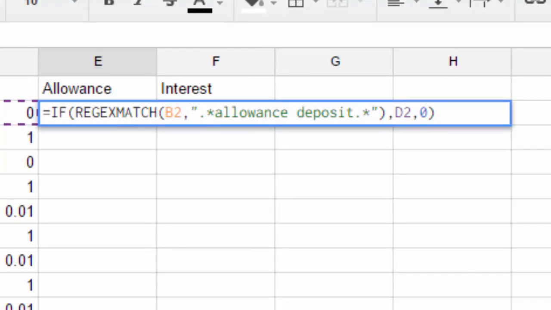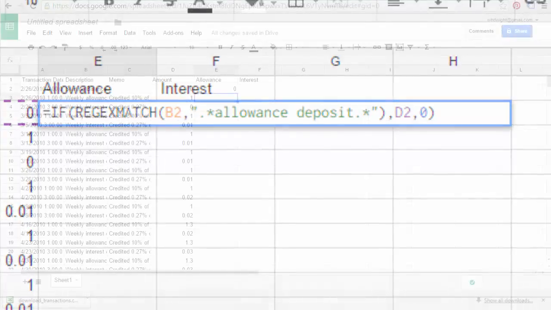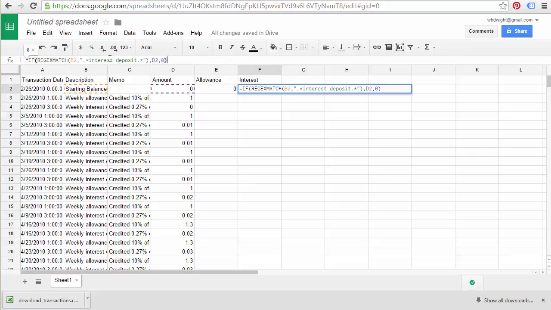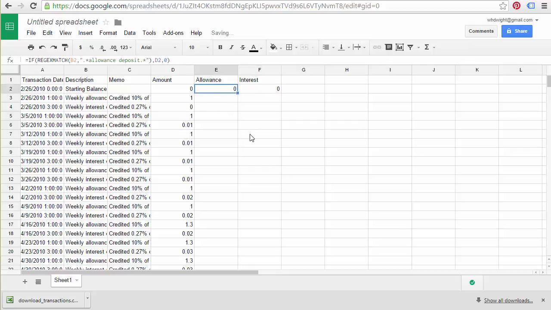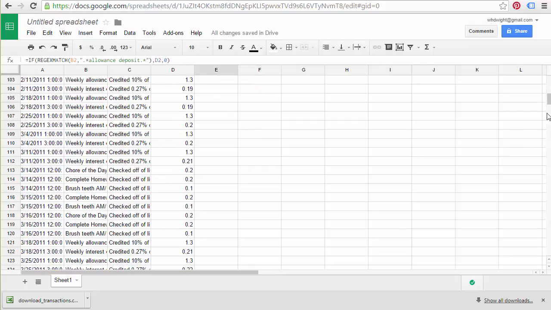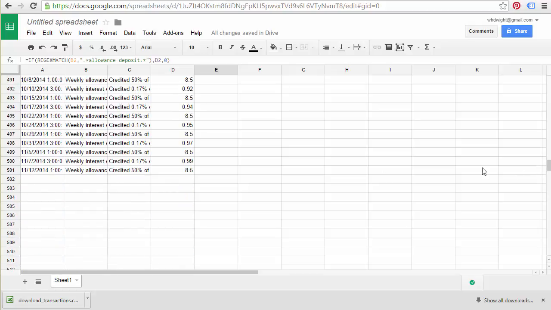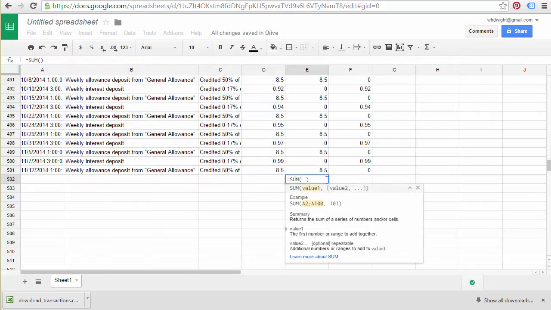In our allowance column, we'll use this regexp match formula to copy over the transaction amount only if the description contains the string allowance deposit. Otherwise, we'll plop in a value of 0. We'll do the same for the interest column, but here we'll change the pattern to match on just the descriptions containing the words interest deposit. Now let's copy our two formulas all the way down to the bottom for all the transaction rows. We can sum up the two columns to get our comparison.